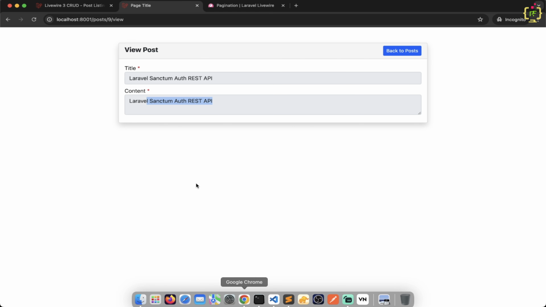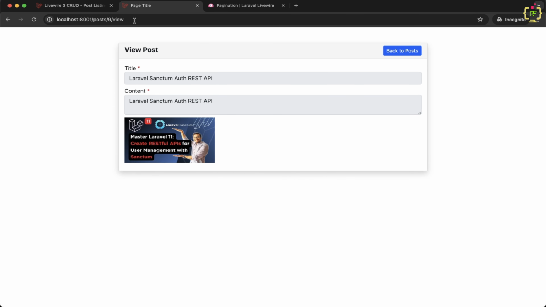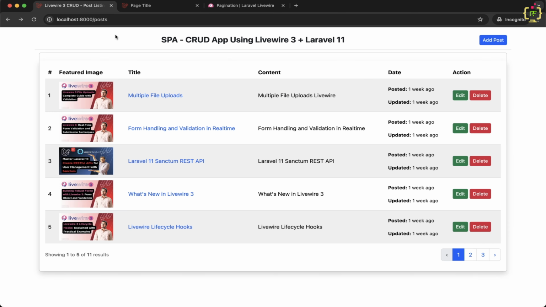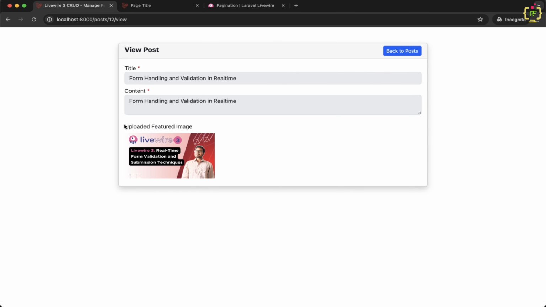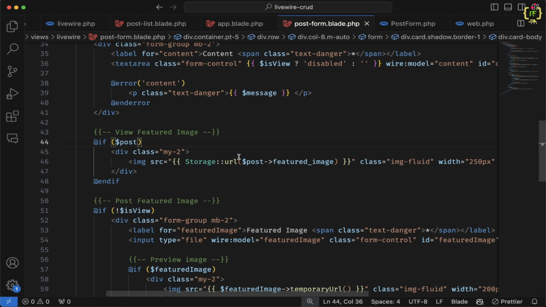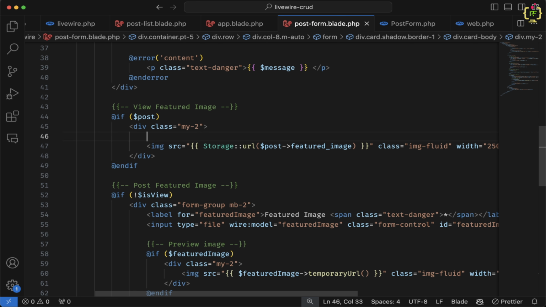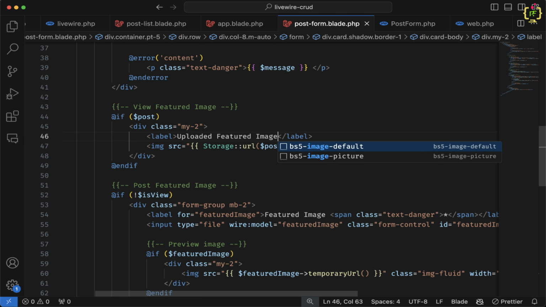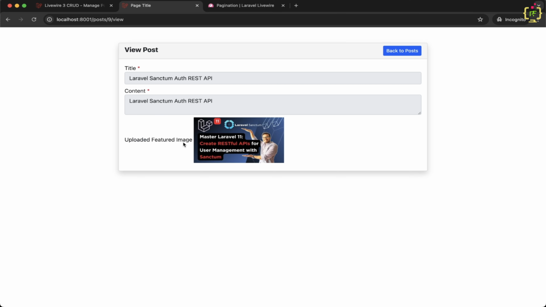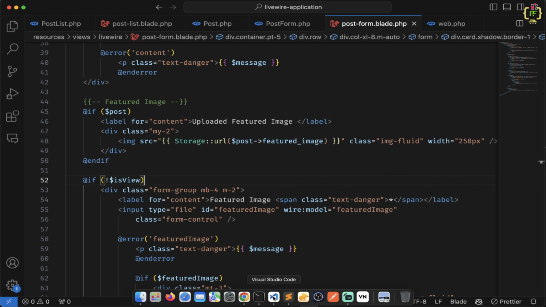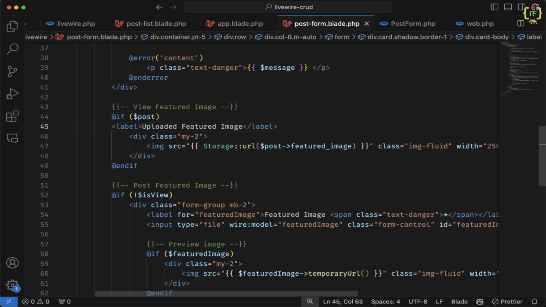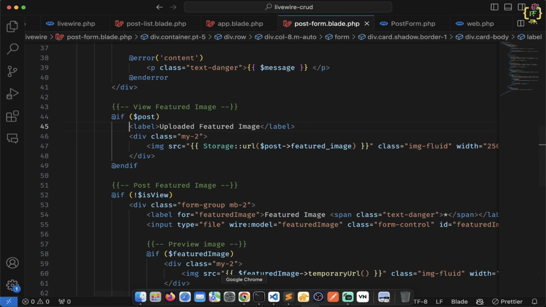Let's come to the browser again. Let's refresh now. Yes, we can see we are getting this featured image now. Let's compare with the demo. We will have to add one label as uploaded featured image. Okay, so let's add that. Inside this div class, I will add one label as uploaded featured image. Let's refresh now, and we will have to keep that label outside that div. So let's move it up. Okay, this is done.